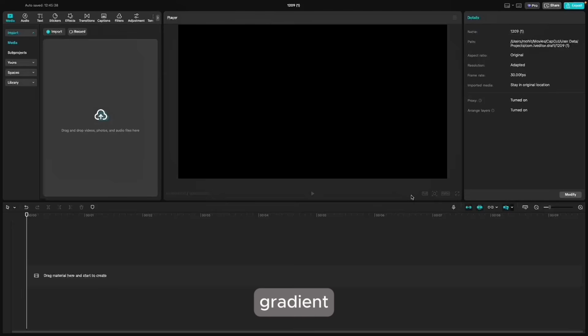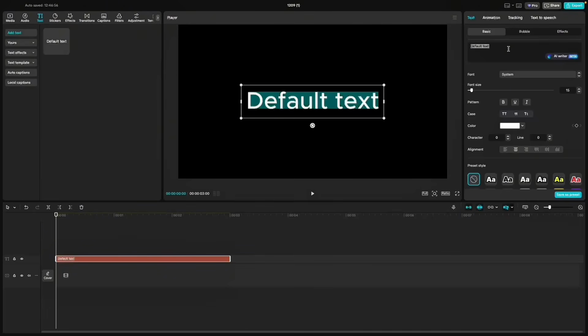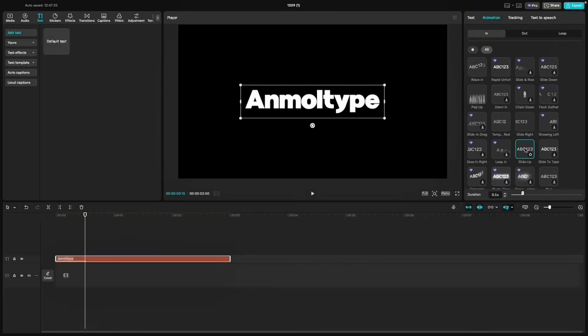So to make text gradient effect in CapCut, what you need to do is simply go over the text and drop the text in the timeline. And here you can write any text like this. Then you can choose here any font and go to the animation and select slide up and increase the duration like this.